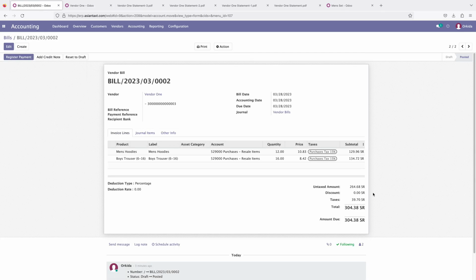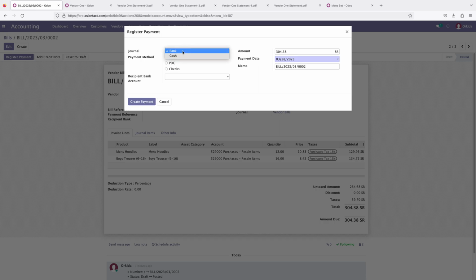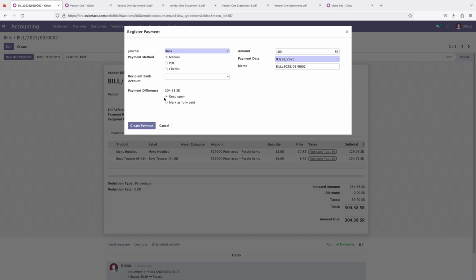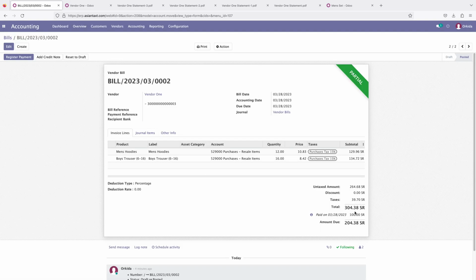Otherwise you can individually give some payment. For example, you want to give 100 in bill 1 and 100 in bill 2. This is bill 2. So I click register payment. This time I want to give him in bank. So I want to give him 100 and create payment. So out of 304 I give him 100 here.